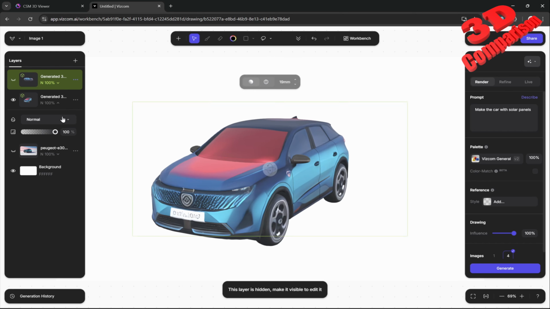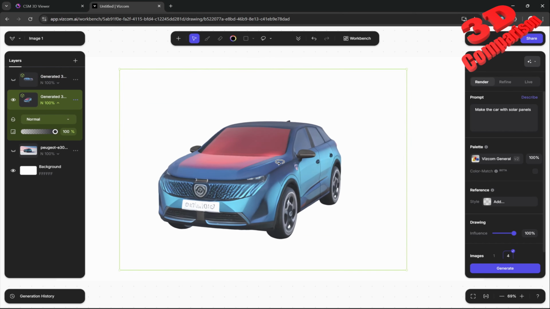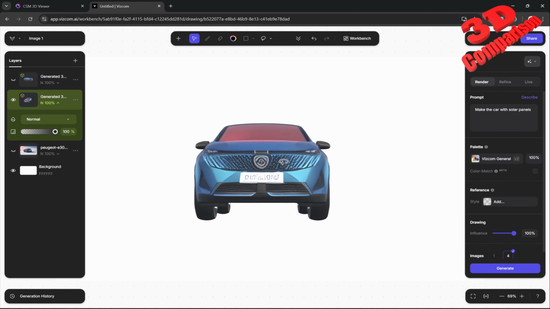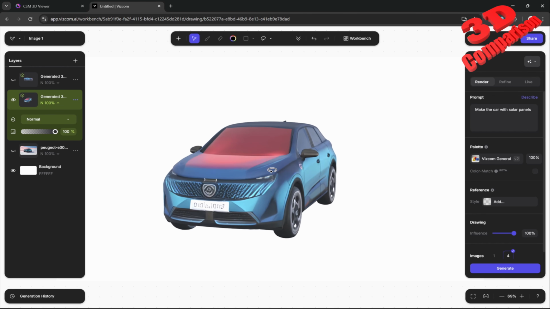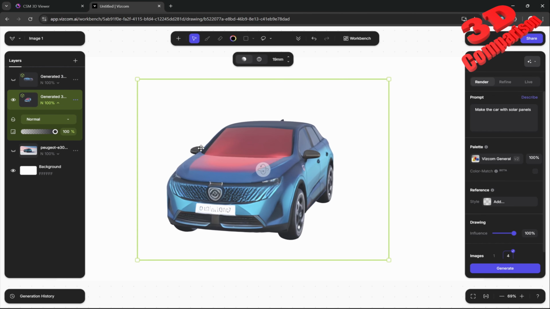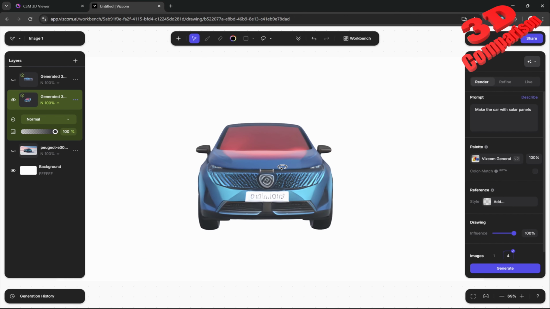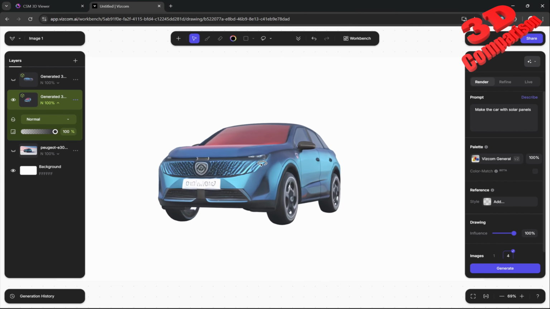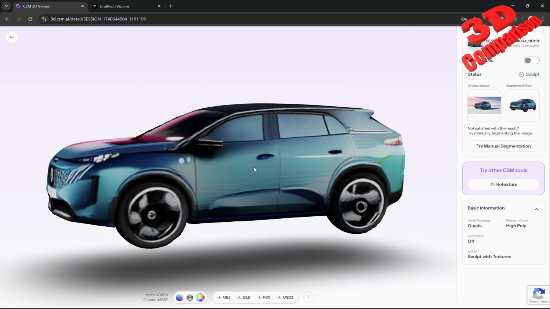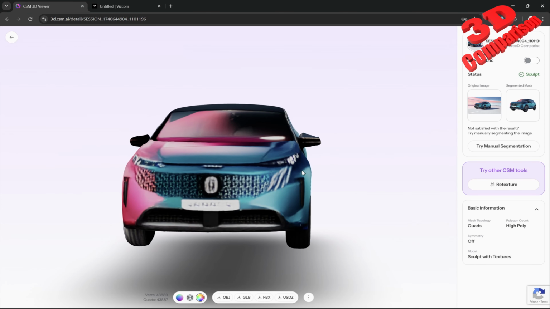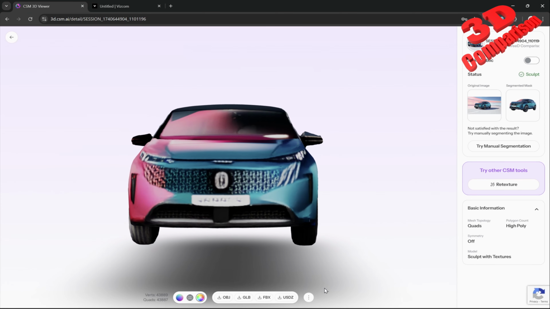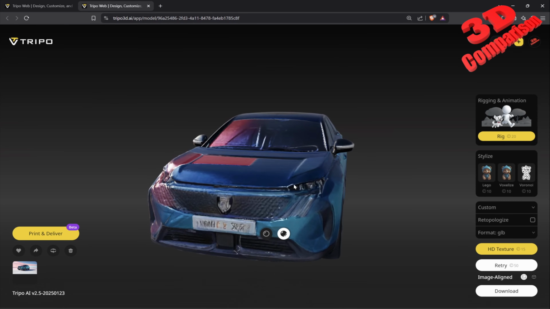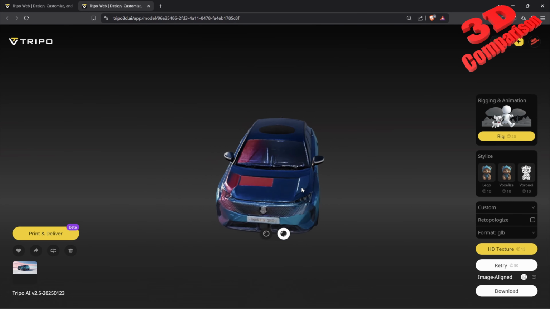Let me know in the comment section what is your favorite one, because in my opinion I find Vizom the best. Also it processes really fast, and we see over here, for example, for the mirrors, what kind of sharp symmetric geometry it outputted. In my opinion, CSM has the worst mesh output, and third will be Tripo with this output.